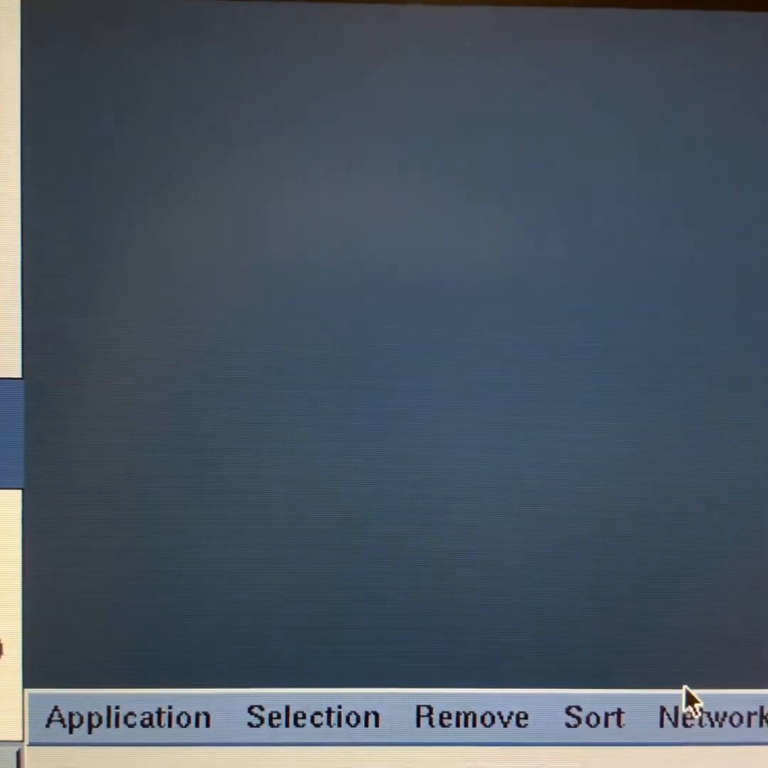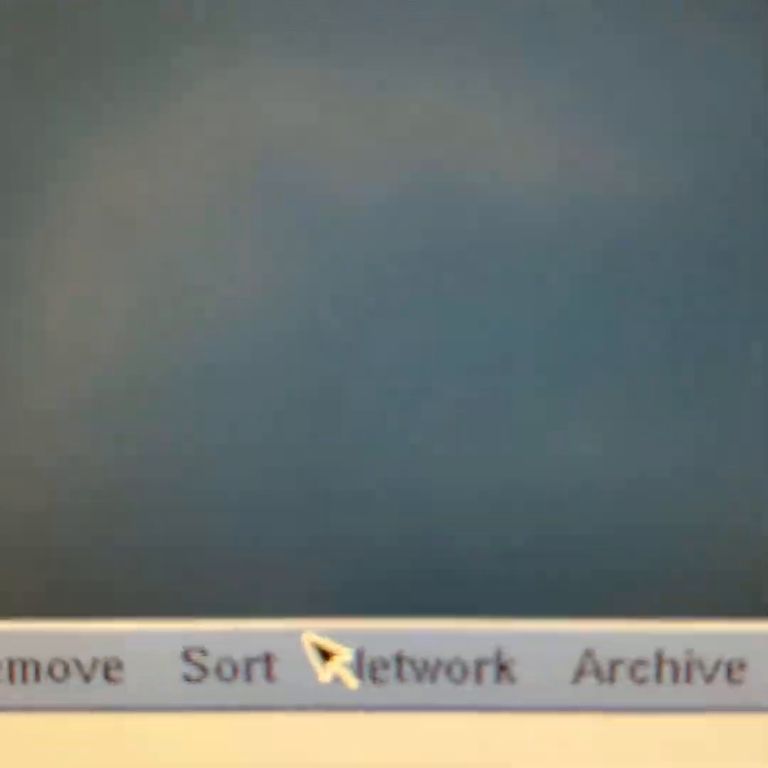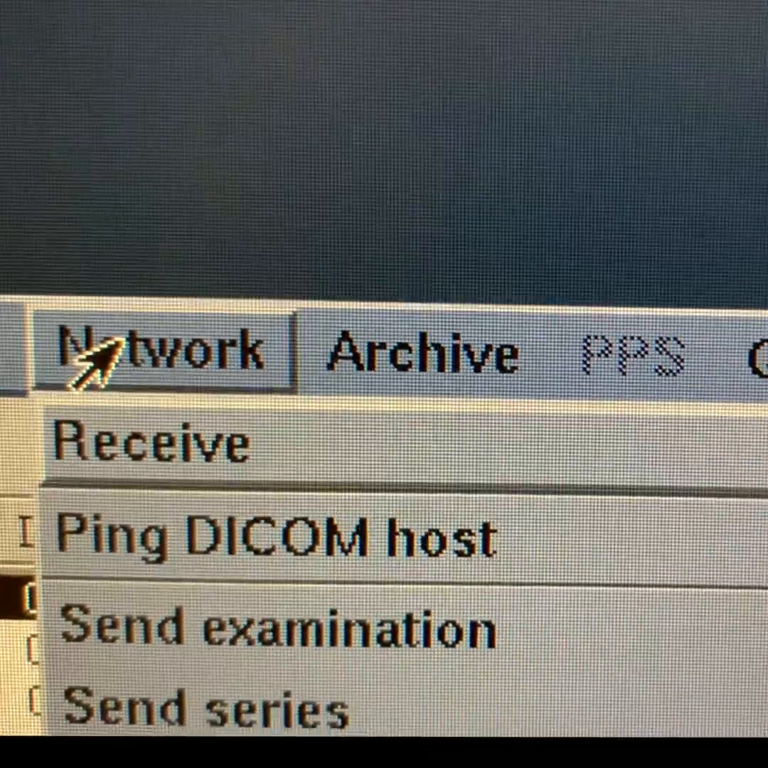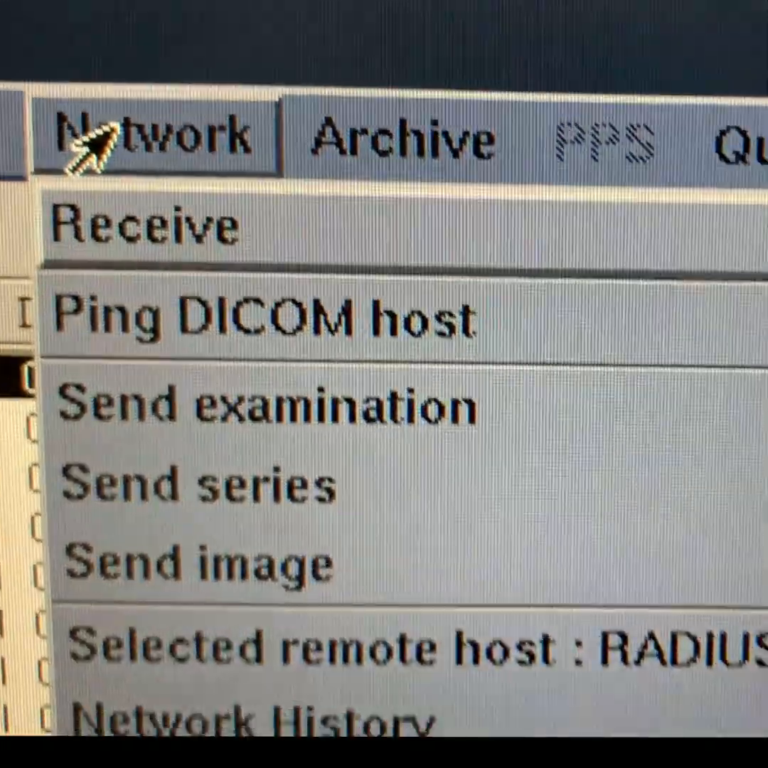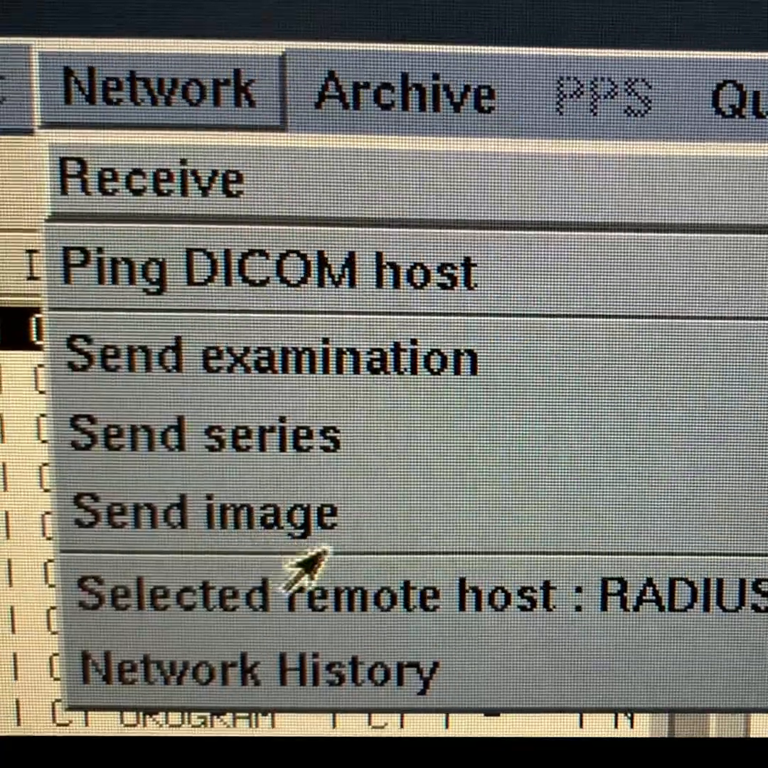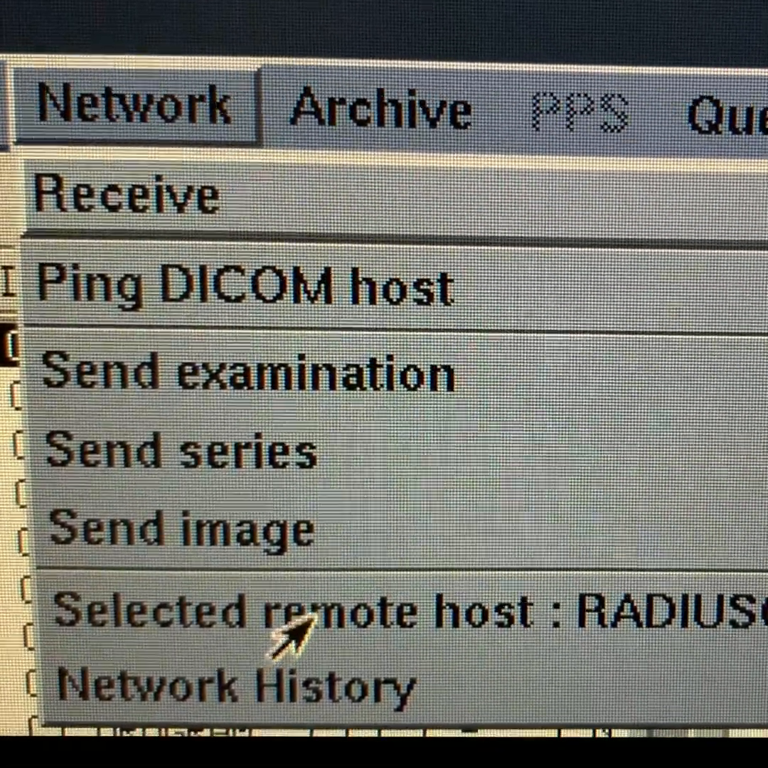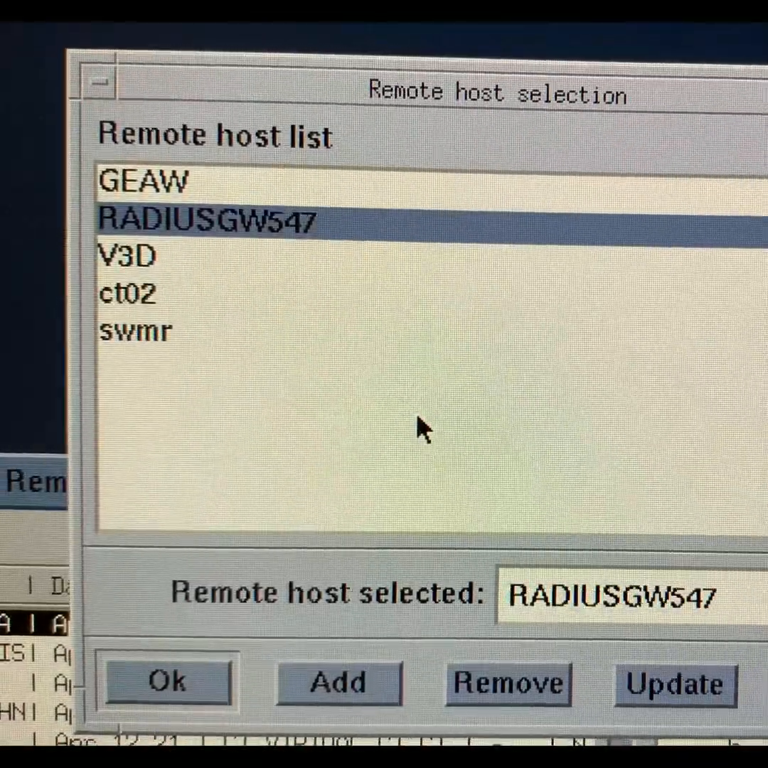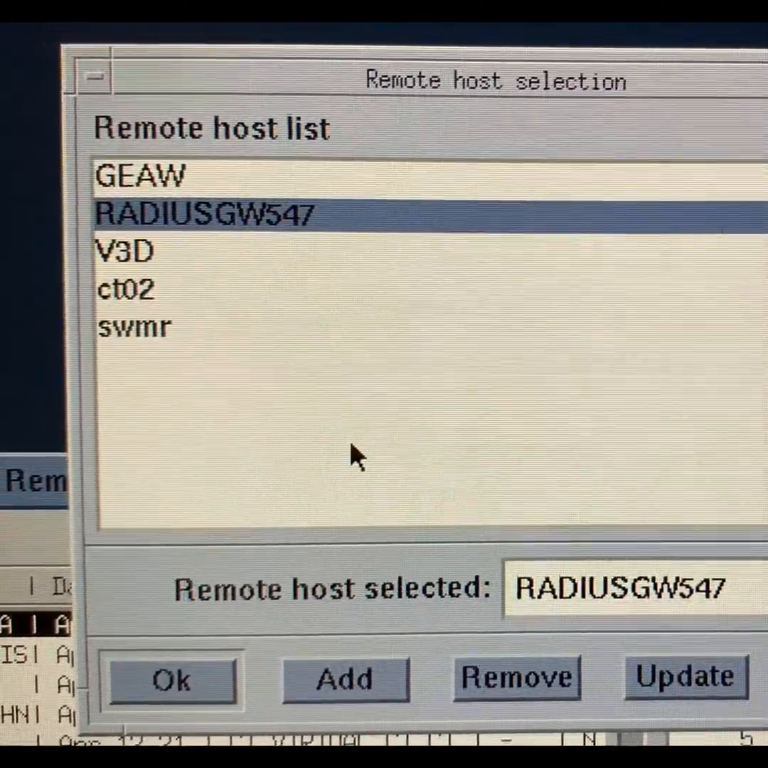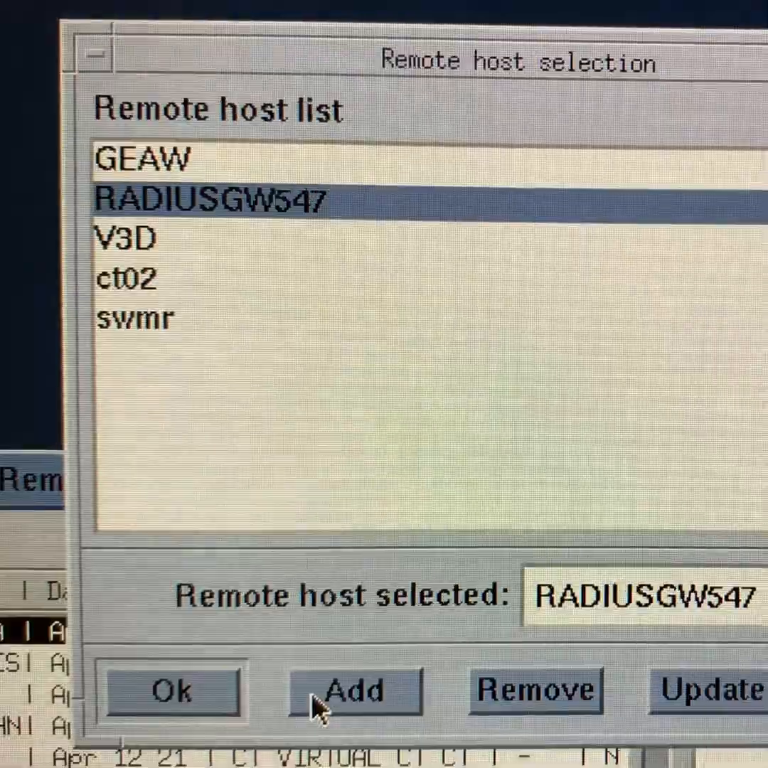Now that your image archive browser has populated, you can click on your network tab to populate a drop-down menu. Scroll down and click on Selected Remote Host. Your remote host list will populate. This is where you can add, remove, or edit network destinations.